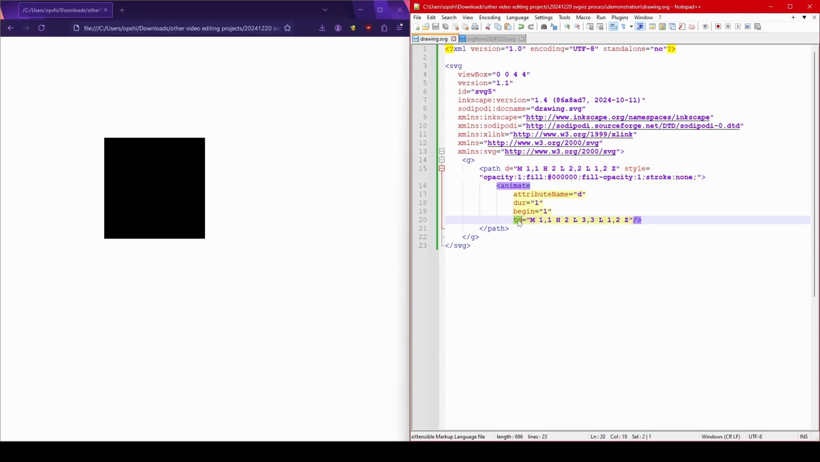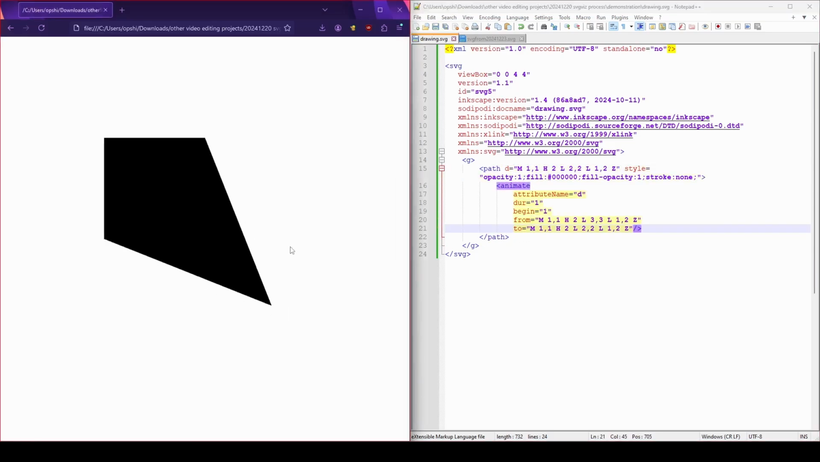It is also possible to use the from attribute to specify a starting value, rather than have the animation start from whatever the path's current D value is. So if I want to have the same animation play out in reverse, but have the same starting shape during the initial second of dead air, I can specify from the stretched value and to the perfectly square value.